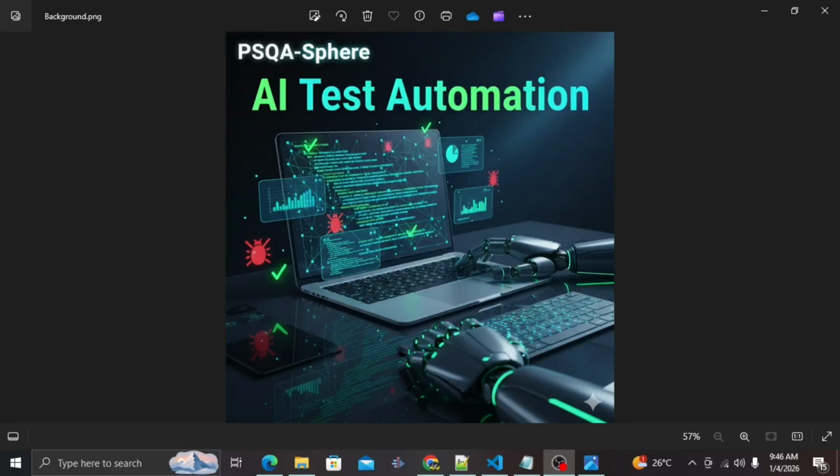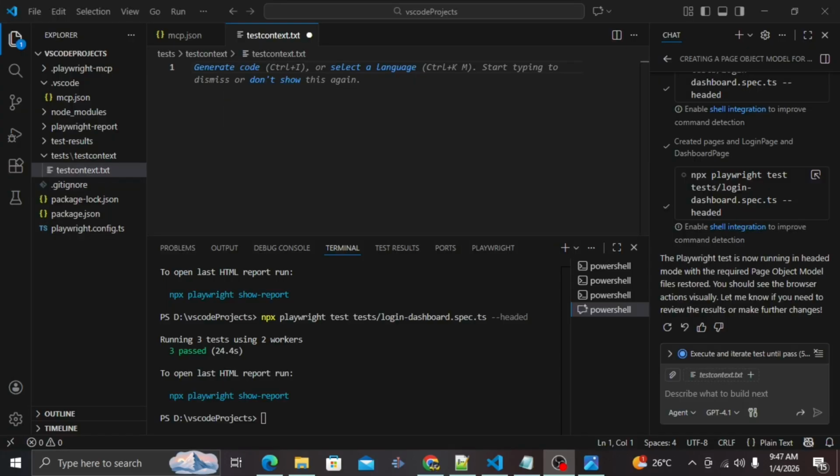In my previous video, we discussed how we can set up GitHub Copilot and Playwright MCP in the VS Code IDE. In this video, let's see how we can generate test cases automatically with the help of GitHub Copilot and Playwright MCP using the TypeScript language. Let's jump into our IDE, that is VS Code.